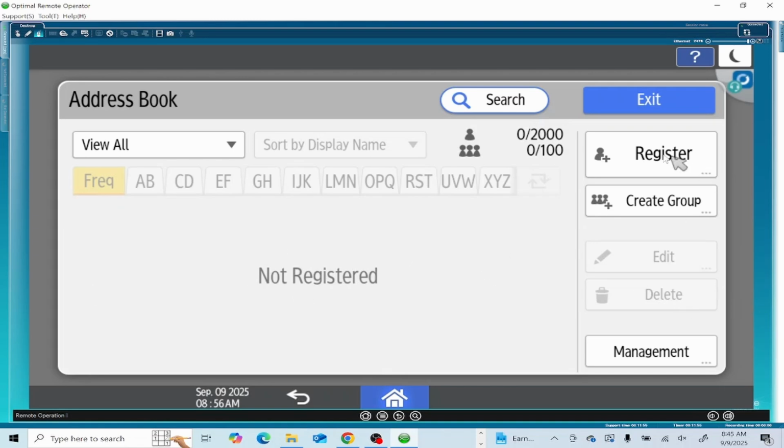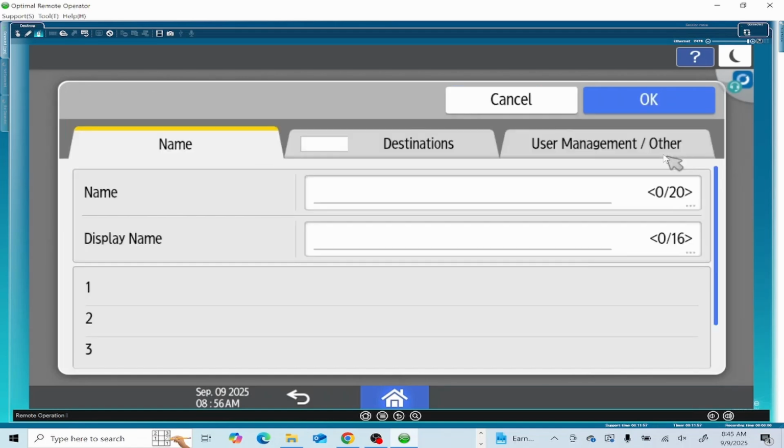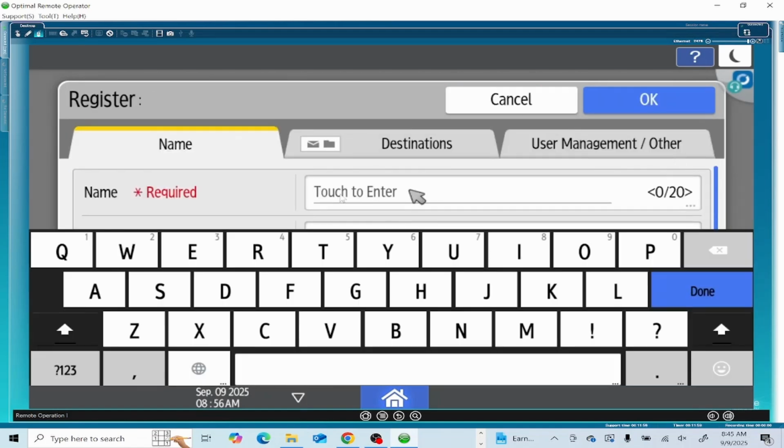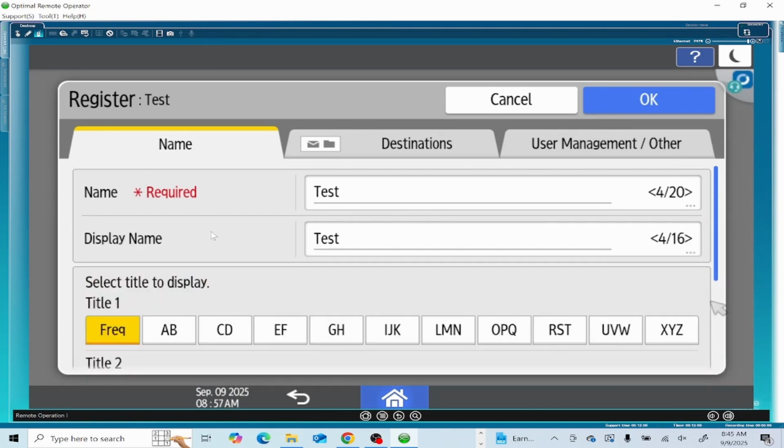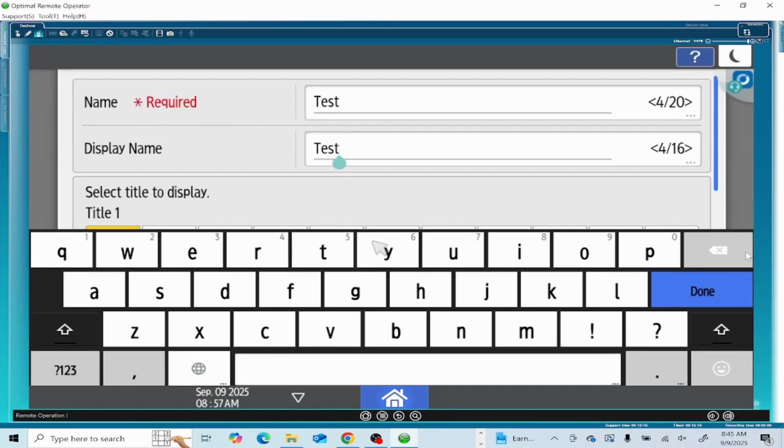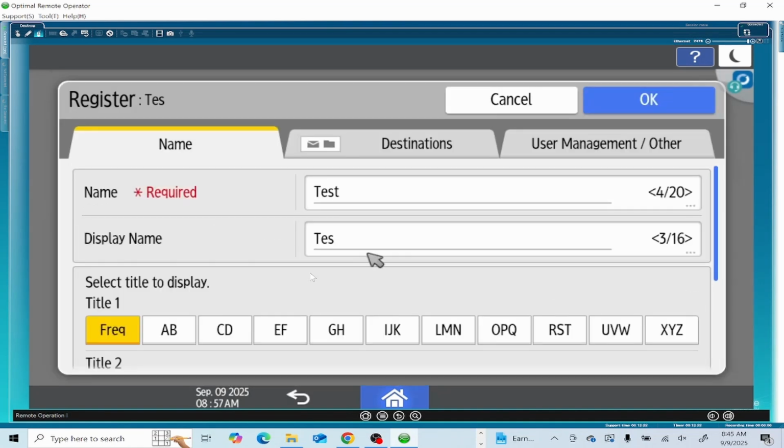If you want to add an email, you can click on register, type in the name, and it should automatically populate down here. So this is what actually shows up on the scan screen. I think you can make these two different things, but you just want to make sure that what you want to show up on the scan screen is under this display name here.